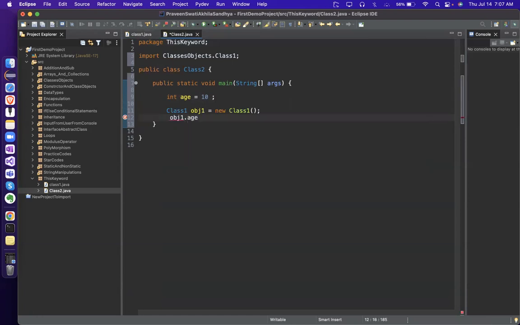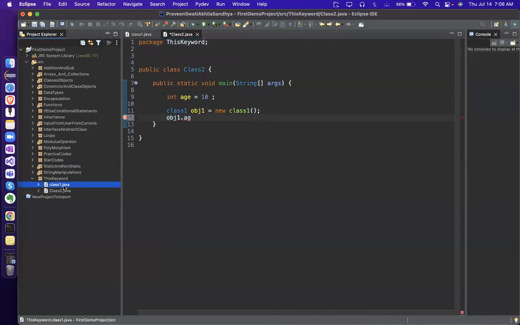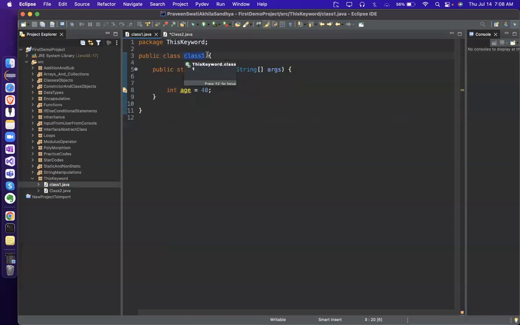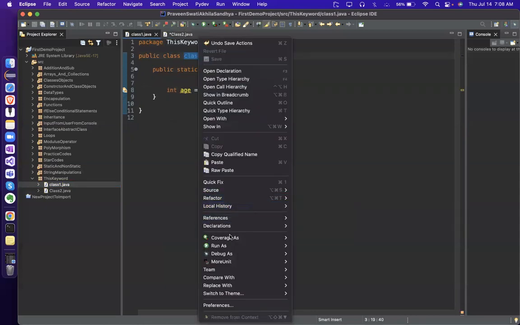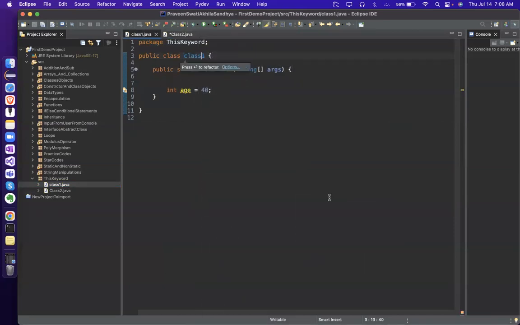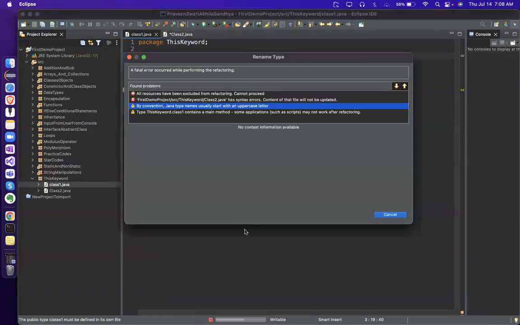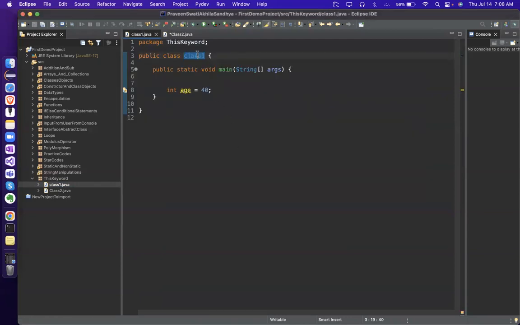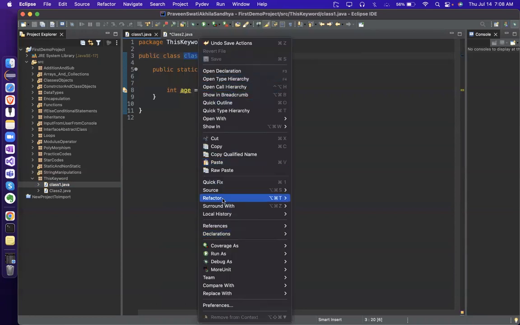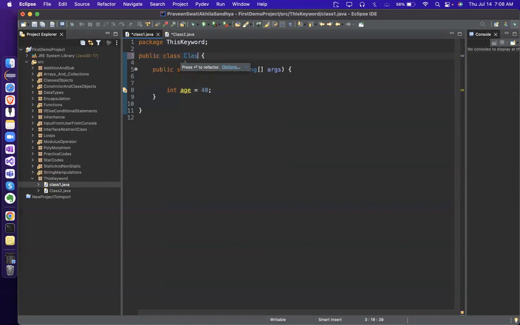your age variable, right? Why am I not getting it? OBJ1, OBJ1. Oh, it is a small c. Okay. One second. Refactor, rename, class ABC.